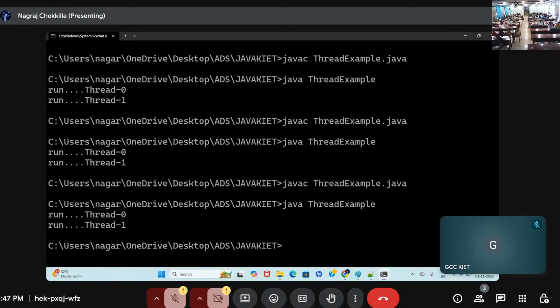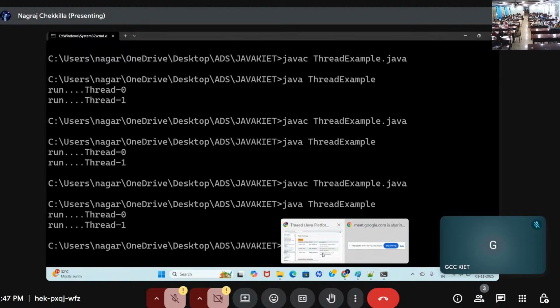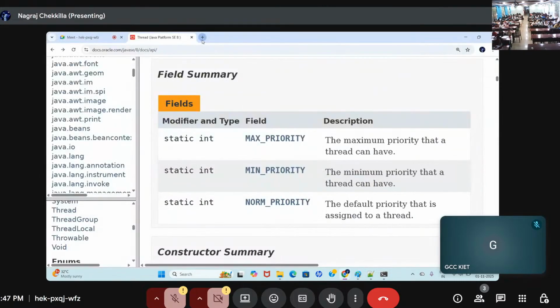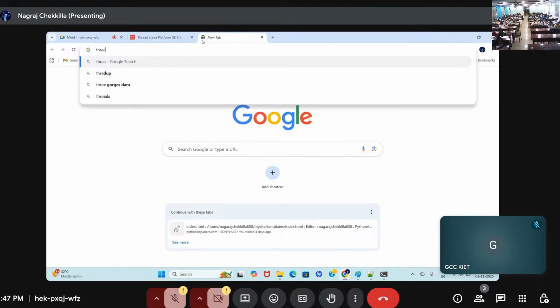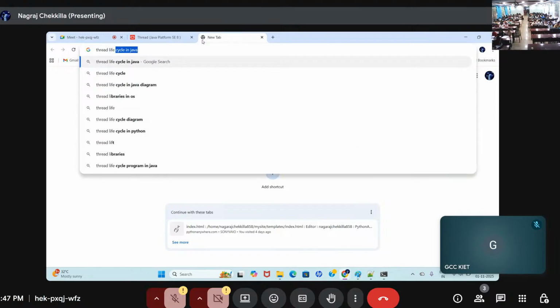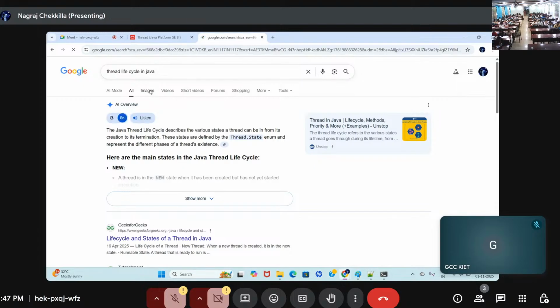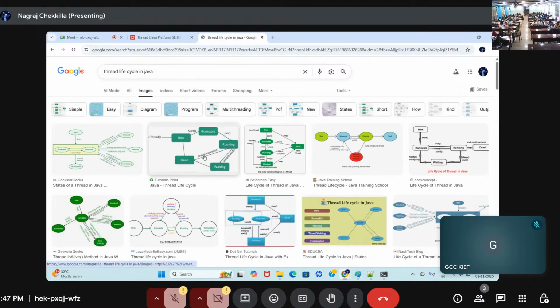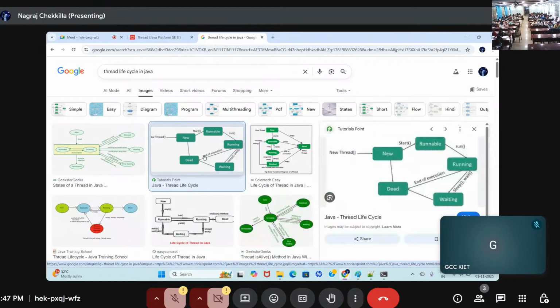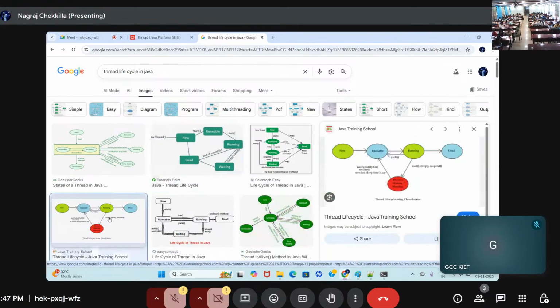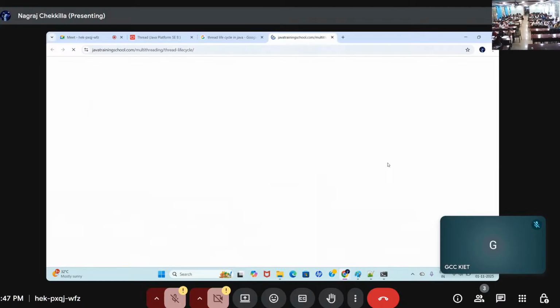Actually, there are states for threads, the thread life cycle. What is the thread life cycle? You can observe here. Very important. You can draw this diagram in the examination.